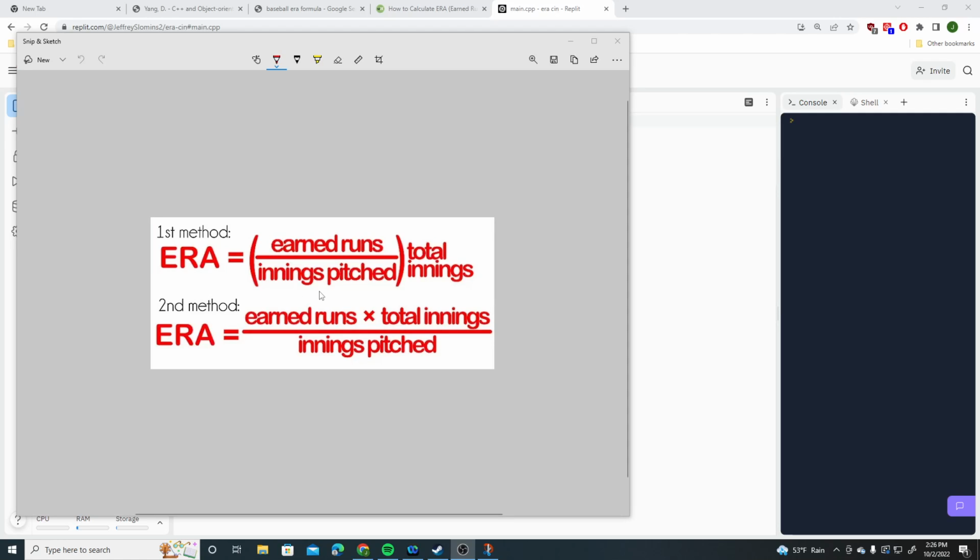Okay guys, in this tutorial I'm going to teach you how to use the cin function of C++ to get data from the user. The problem we're going to solve is calculating a pitcher's ERA. An ERA is earned runs divided by innings pitched times total innings, or earned runs times total innings over innings pitched. So it's the same thing.